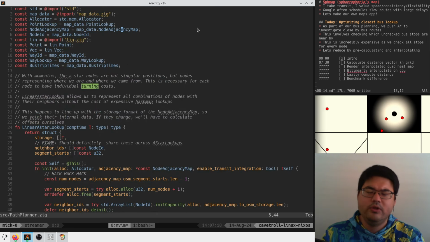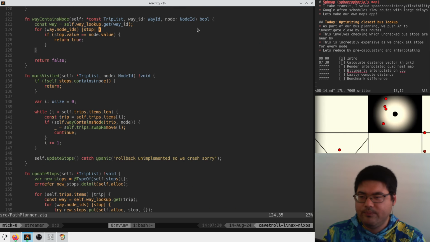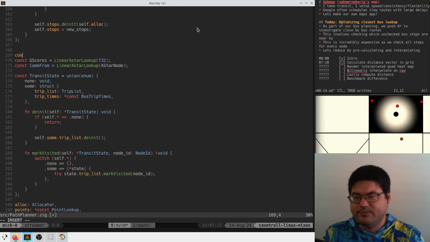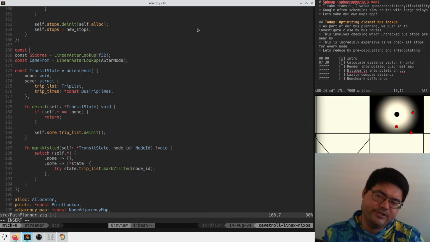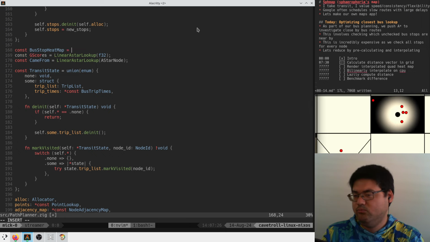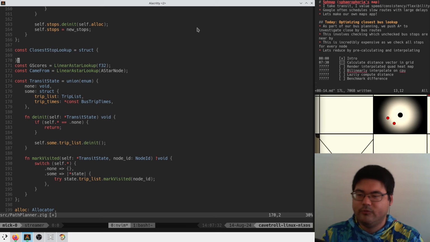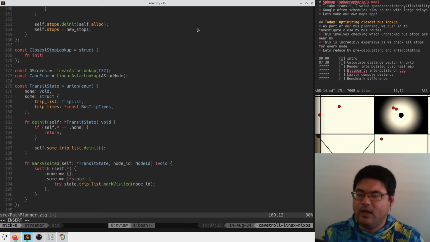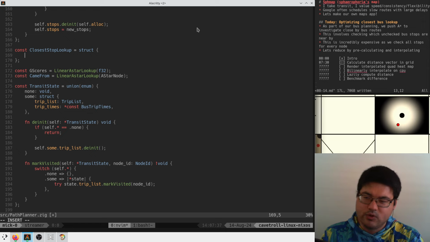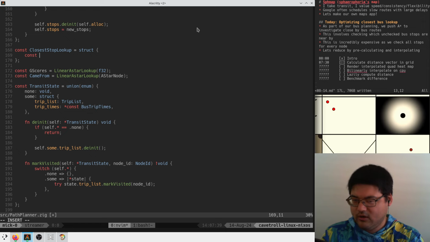I haven't really thought about this very much at all. I guess we're going to have some sort of bus stop heat map or something. Closest stop lookup. That seems right. And it's going to have some sort of grid, right? So we're going to have a width.